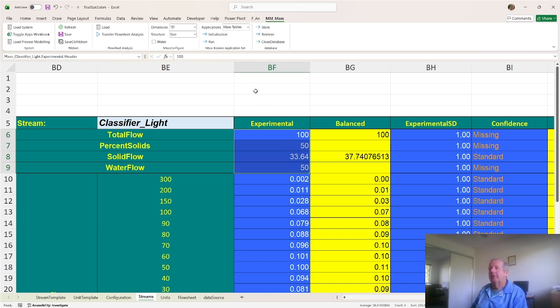So tables creates it. Here it's already been balanced, but I'm saying I don't want the water balanced, so these water flows and percent solids aren't used. Total flow is not used, although it's putting a value there which you ignore. And if I were to change these values, when I run the balance, it will undo it. It will re-estimate those values.